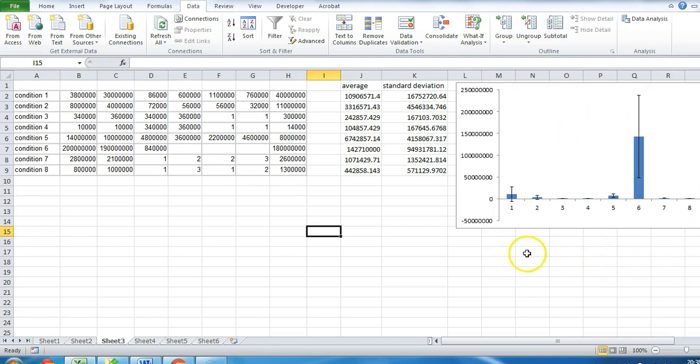So this is my graph, and I think it's relatively clear that there might be some differences within this data set, because condition 6 has popped right up, and it's much higher than the others, but obviously it does have quite a big standard deviation on it. There's a lot of variation within that sample, so the error bars are quite big. So we need to do an ANOVA to determine if there are any differences within this data.